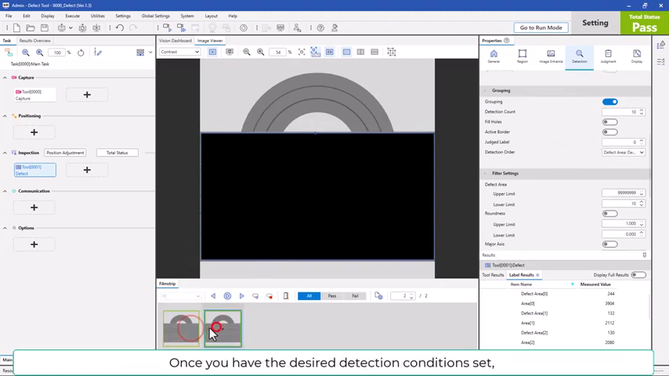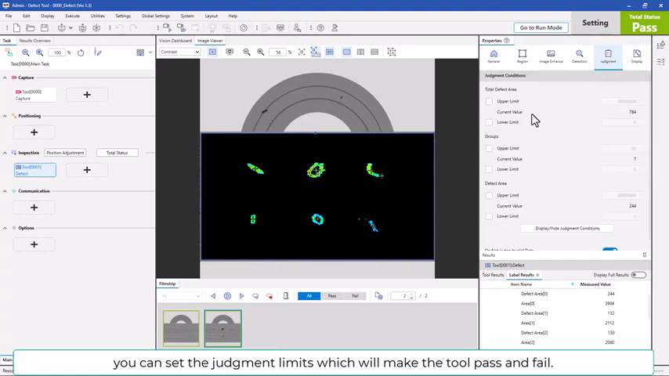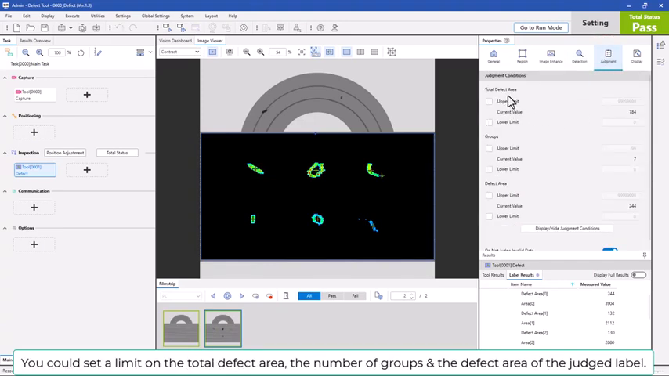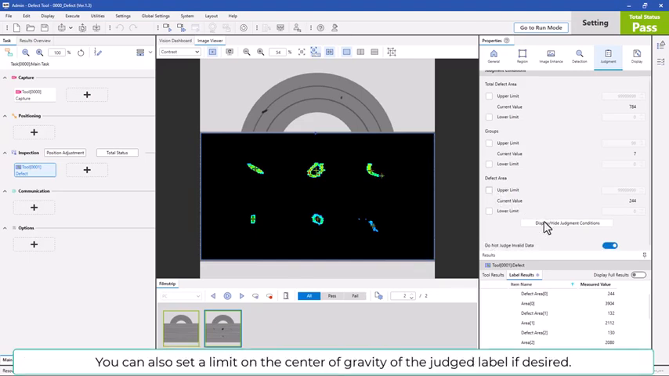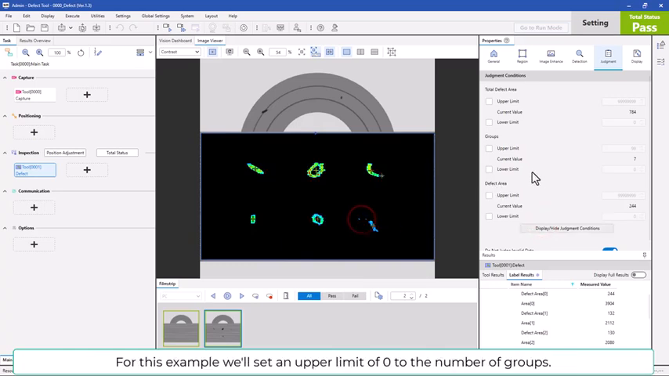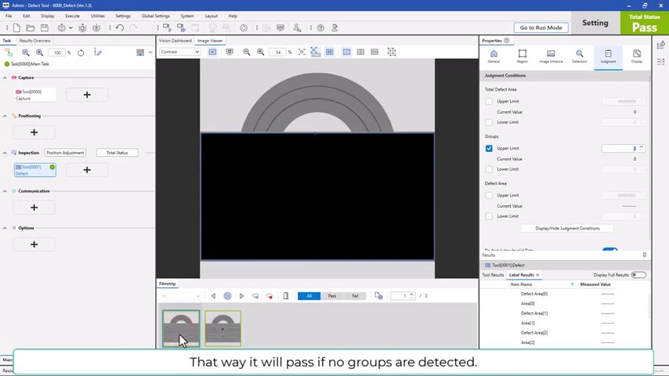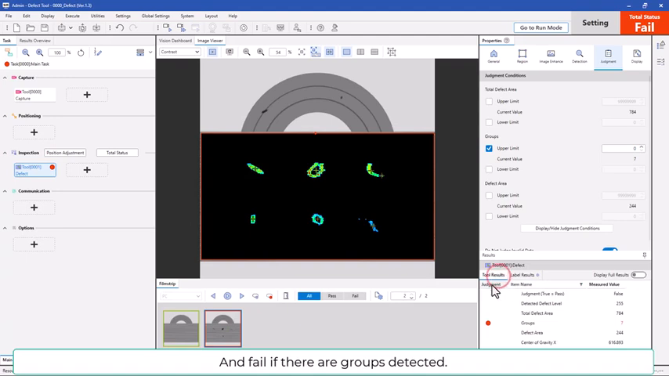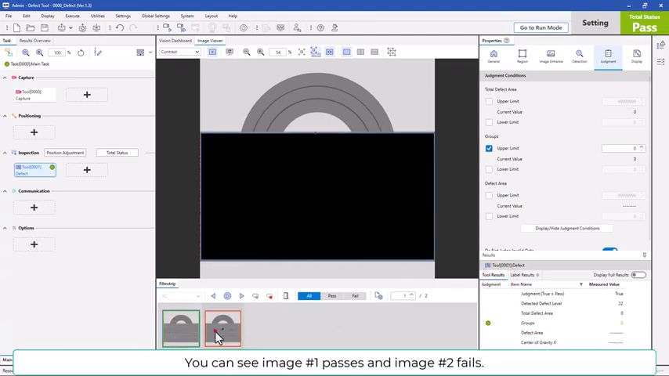Once you have the desired detection conditions set, you can set the judgment limits, which will make the tool pass and fail. You can set a limit on the total defect area, the number of groups, the defect area of the judge label. You can also set a limit on the center of gravity of the judge label if desired. So for this example, we'll set an upper limit of 0 for the number of groups. That way it'll pass if there is no groups detected, and fail if there are groups detected. So you can see image 1 passes and image 2 fails.